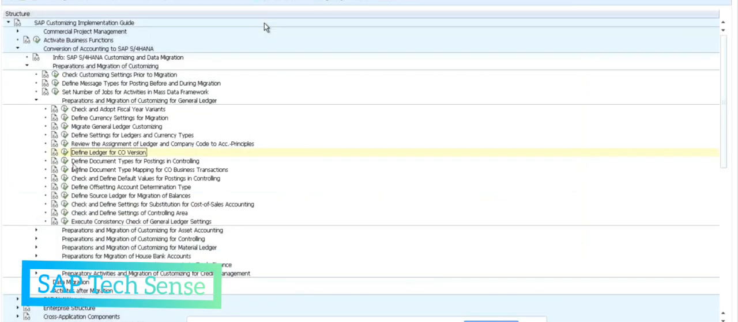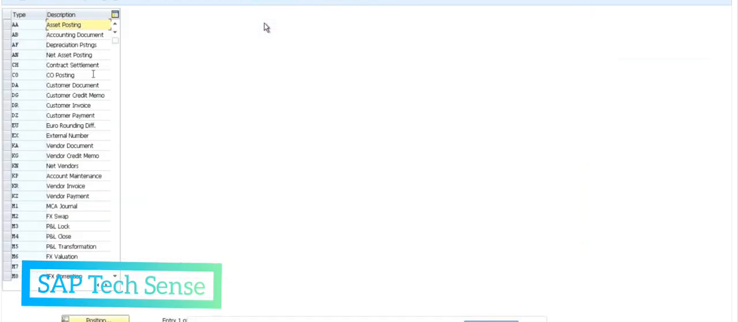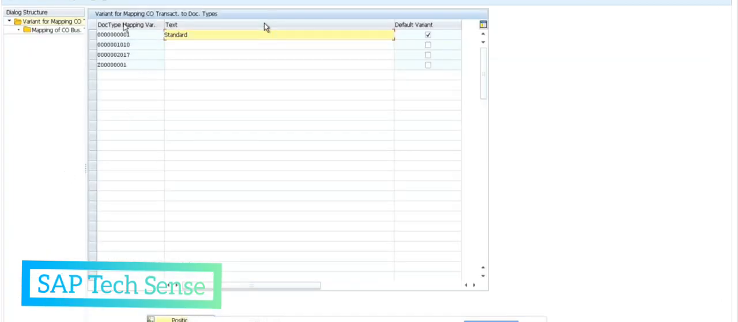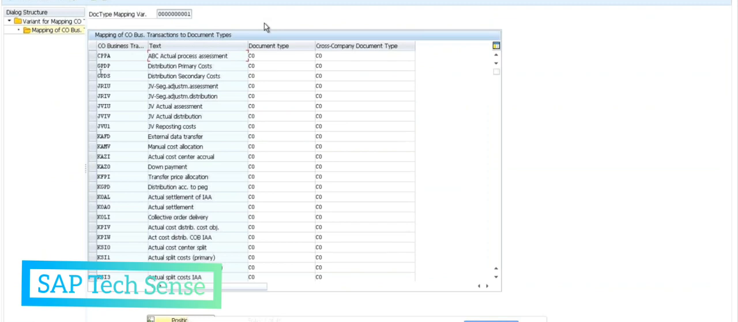And define the document type for posting for controlling. So these are also the CO document types which we need to prepare. This is also a new configuration which we need to set up, then only we can proceed further on the migration part. And define document type for mapping CO business transactions. This we have also already seen. This is a variant which we need to create, and we need to map all the business transactions for the document type. In case it is a cross company code, then it is CC. Generally in real time we use CC, but by default it is showing as CO.